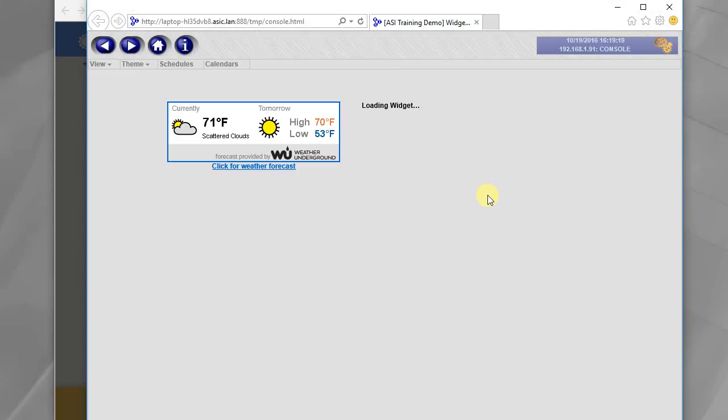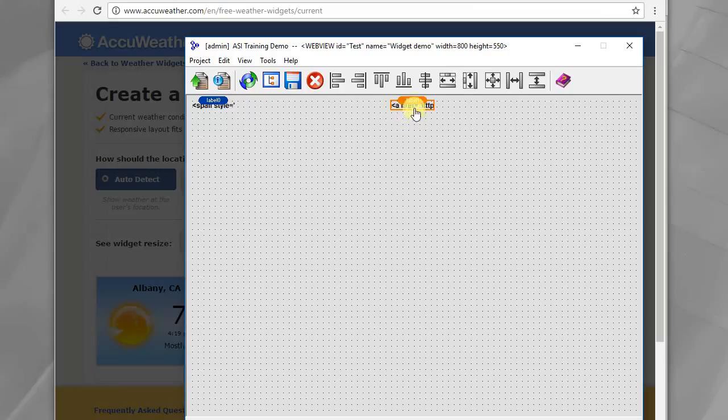Go ahead and load that up. It's figured out I live in Albany, California, so it's showing the local weather here rather than the San Francisco weather. It's a little more specific, a little more local. And let's go ahead and clone that widget one more time.